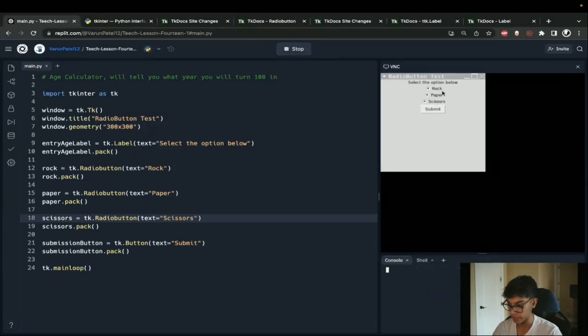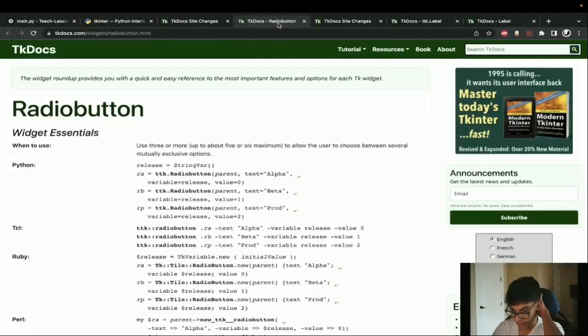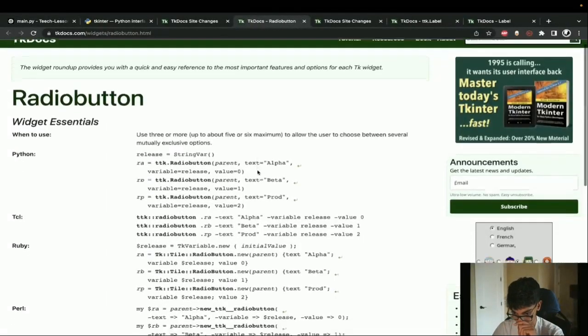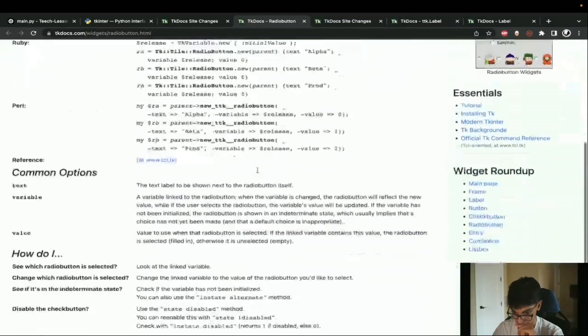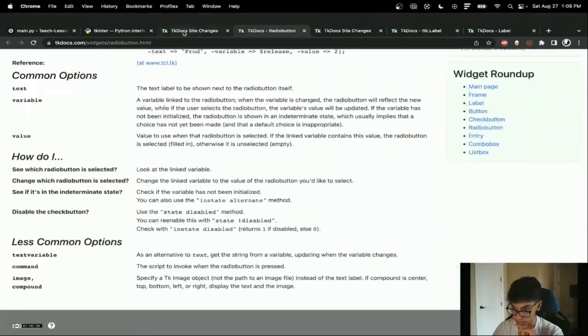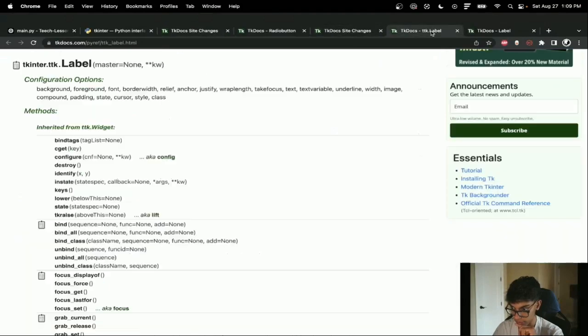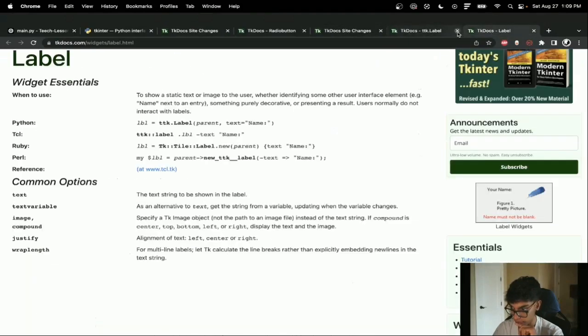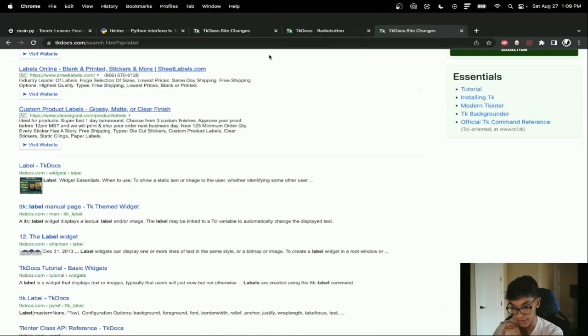Okay. Rock, paper, scissors. Now let's head back to the documentation. All right, they have their text. Where was the site? Oh my God, I have too many tabs open. I'm getting confused by myself.